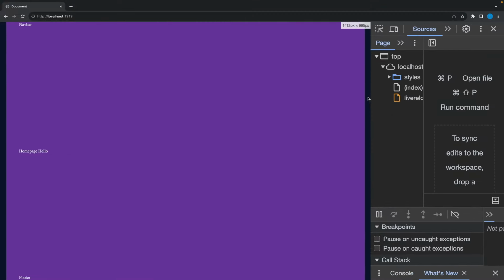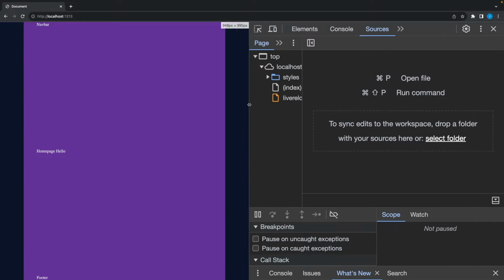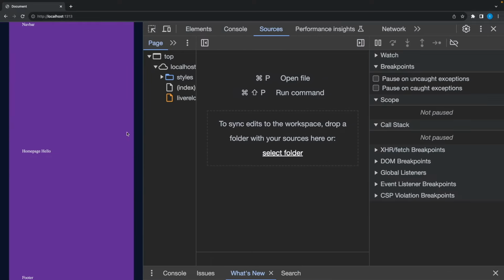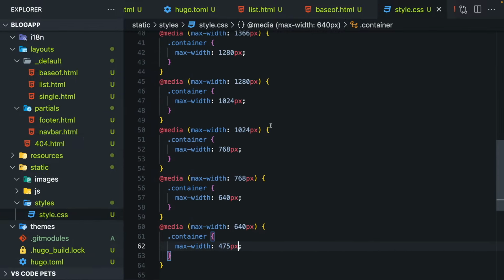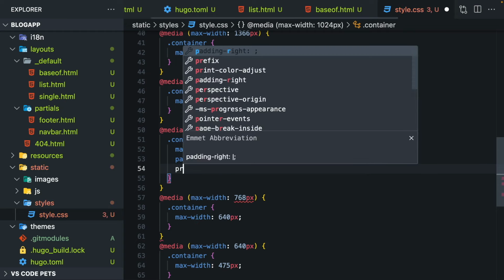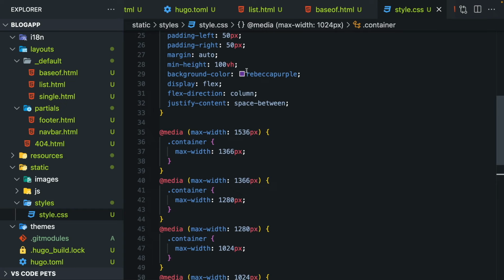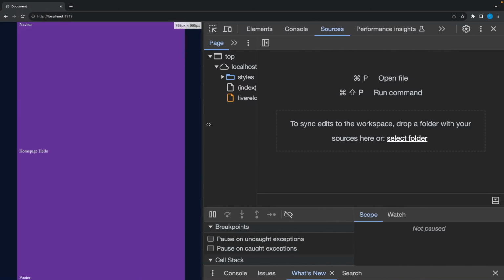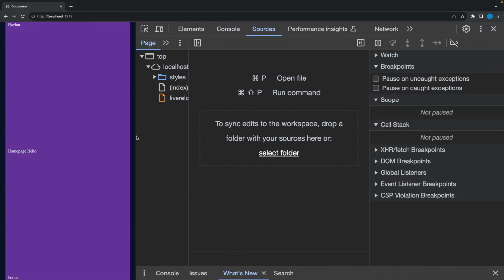Let's see right now. I'm going to shrink my page. As you can see, it's changing. This is what we want. But this space is always 50 pixels, but for the mobile screens it's too much. To prevent this, let's come here and say padding left 10 and padding right 10. Remember at the beginning it was 50. Okay, perfect. This is how we are creating responsive layouts.